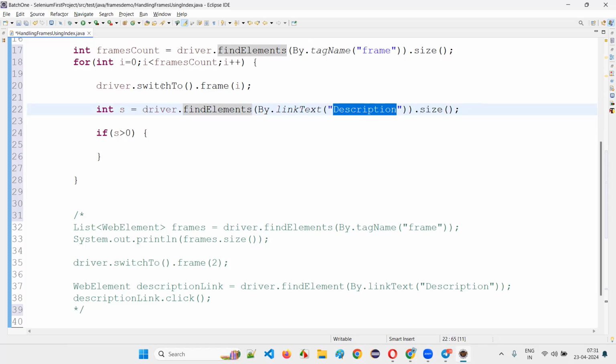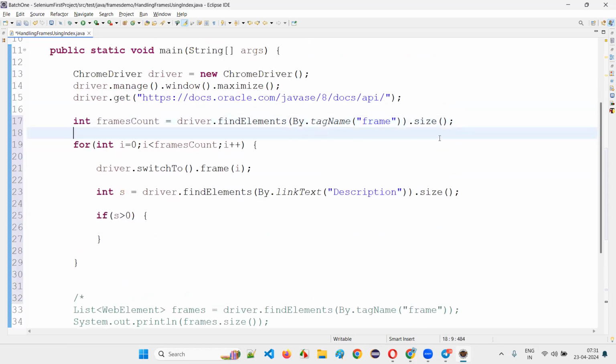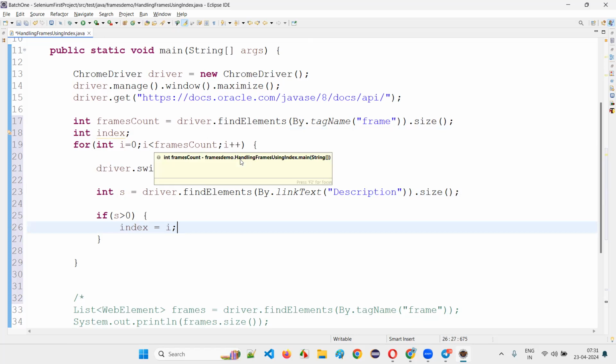If the description link is not there in this particular frame, we have switched in one of the iterations, the frame size will return 0 here. But if size is greater than 0, here I'll create a variable, guys, int index. I'll say index is equal to i.